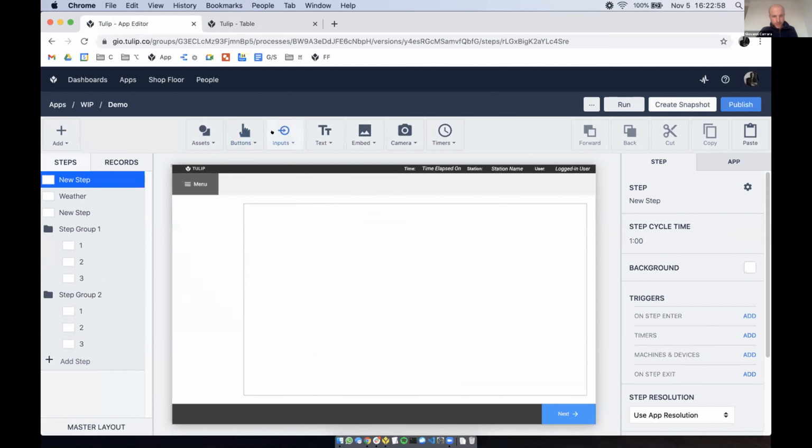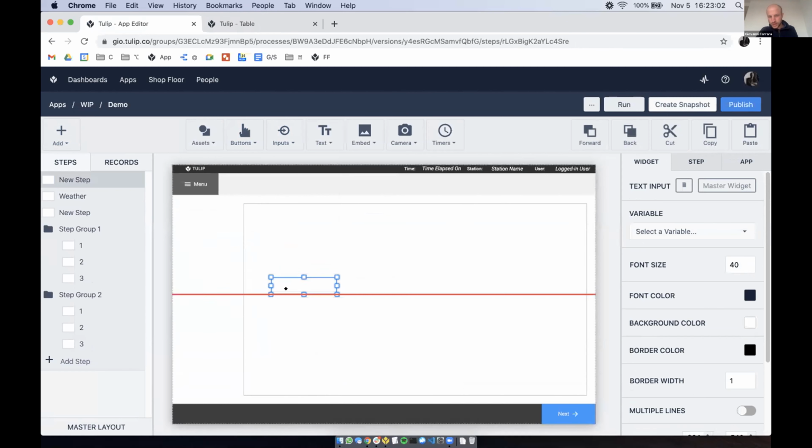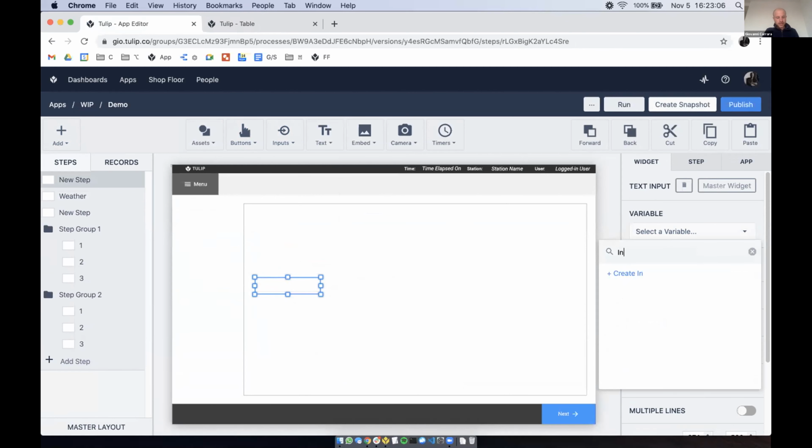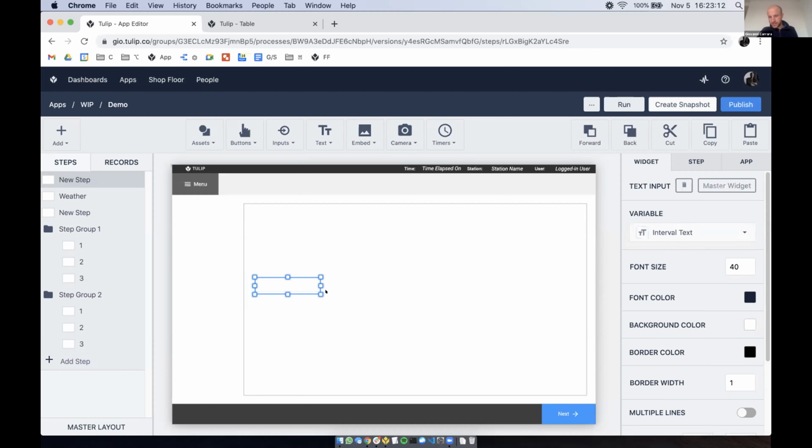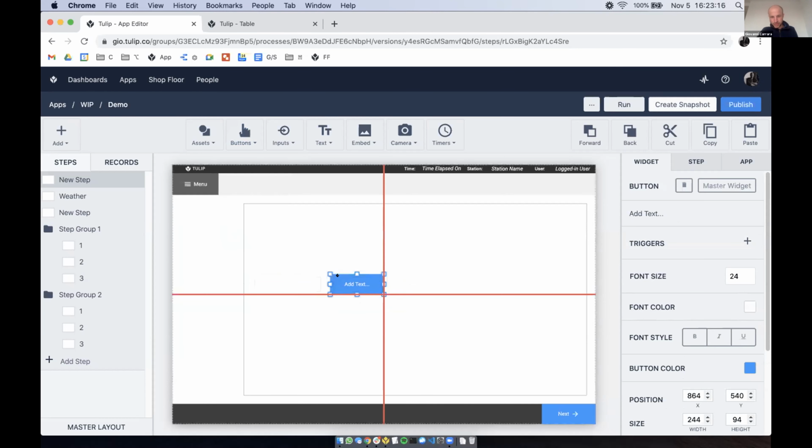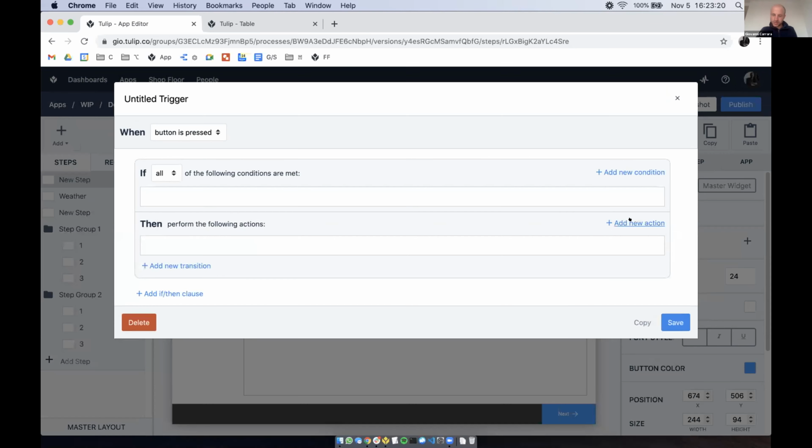And so what I'll do is the first thing, I'll just get a text input because that's what we're starting from. When you get it back from NetSuite, it's a text, and we'll just say interval text. Perfect. I'll create this default value, leave it empty. And now I'll add a button.